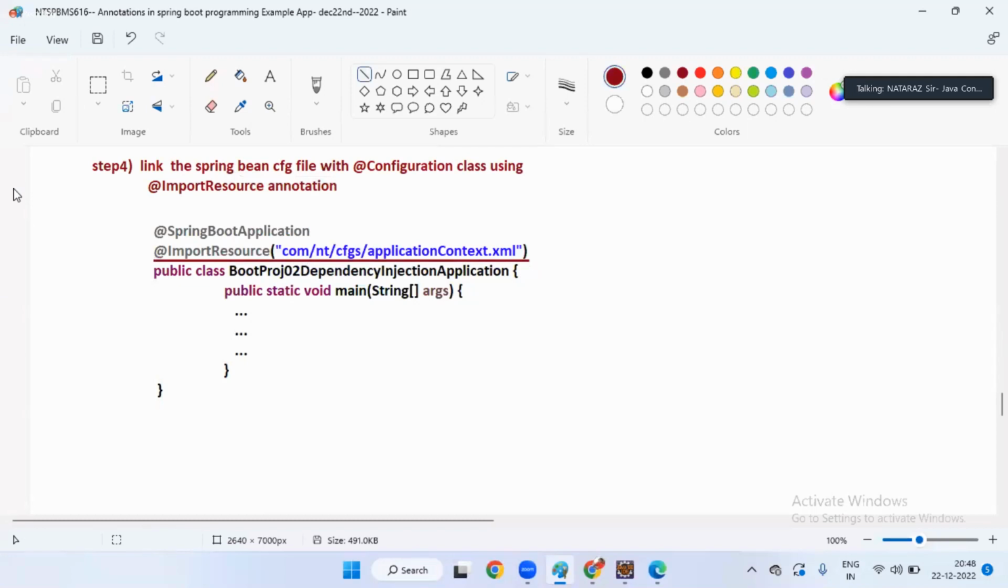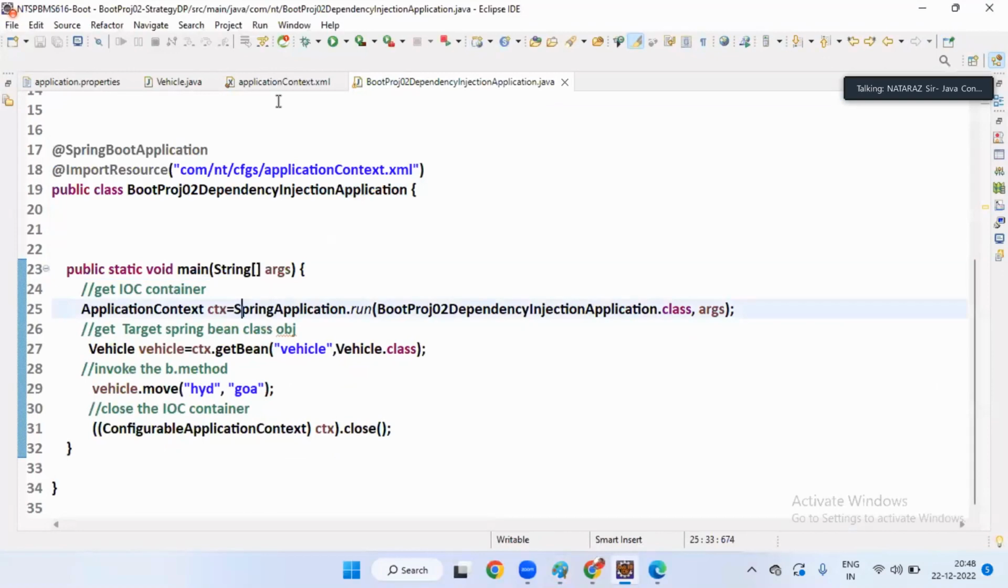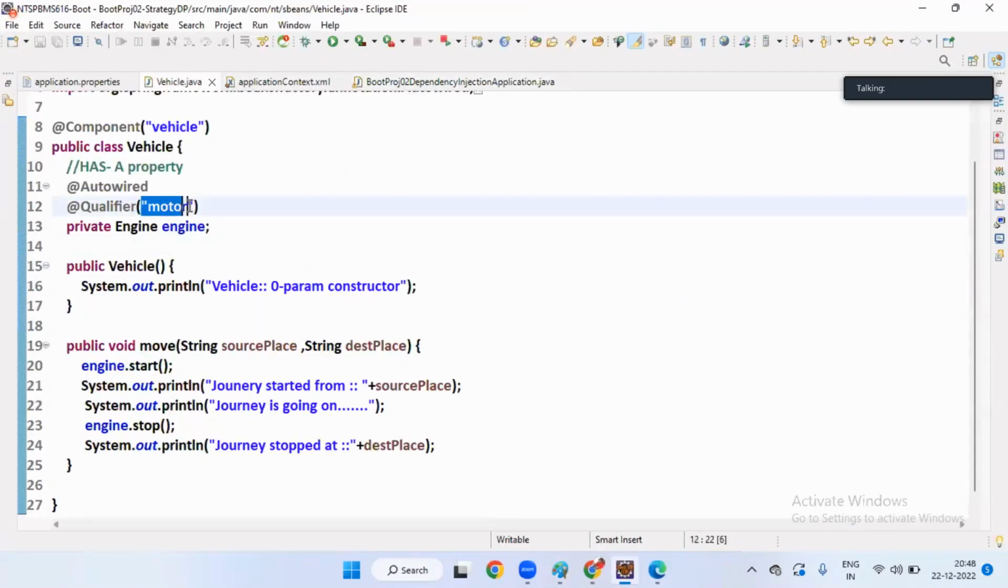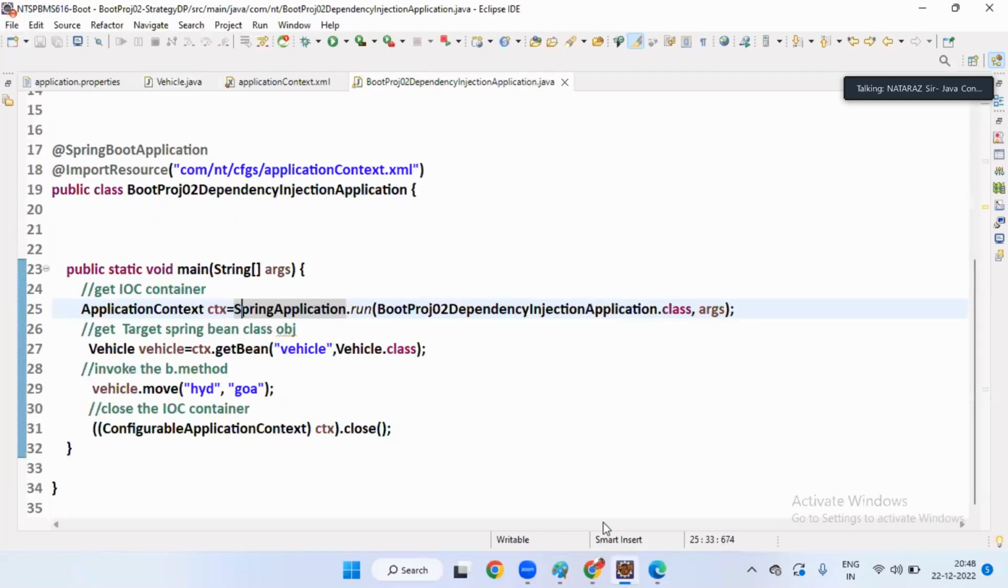Import resource application context.xml. Are you understanding my statement? Sumit MCA, can you call environment.getProperty on the top of the field? Can you call the method on the top of the field? No? Then keep listening to my statements.